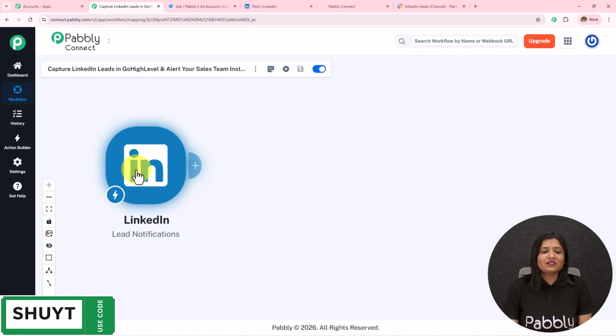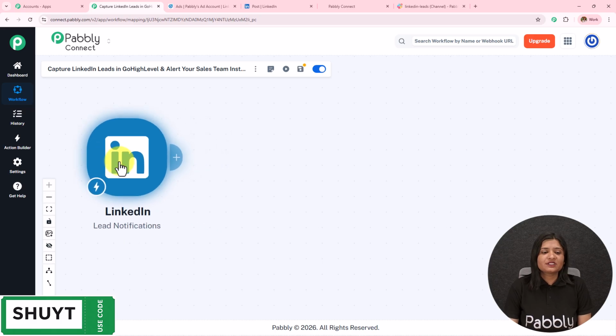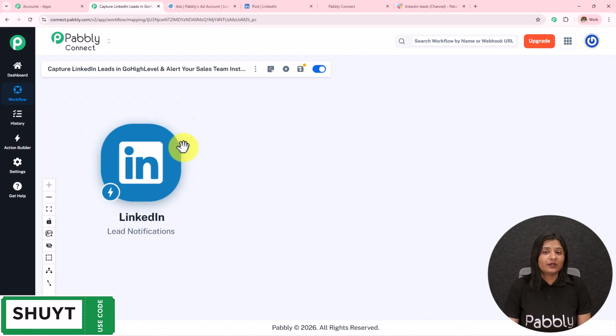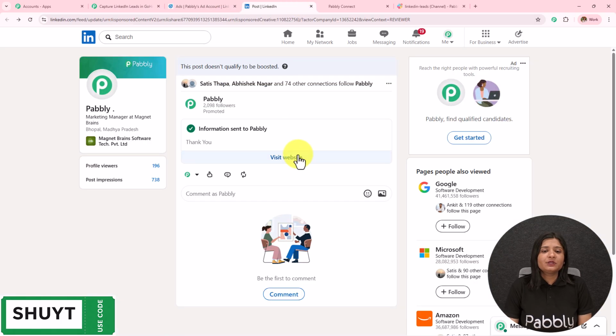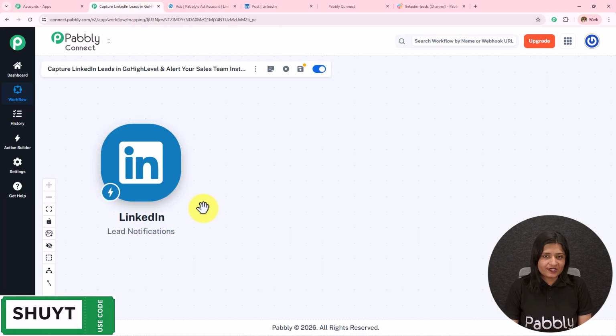As soon as we did the form submission, we received that response in this workflow, and this shows the connection setup is working fine. Now whenever there is a new lead, I will start capturing that response here in this workflow.